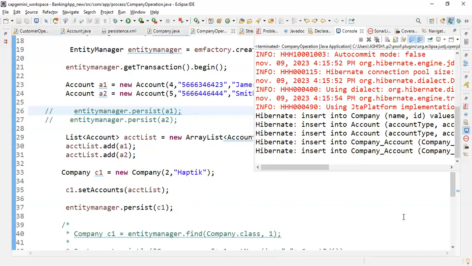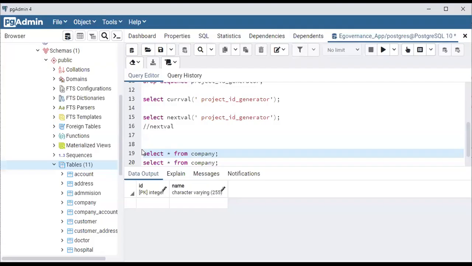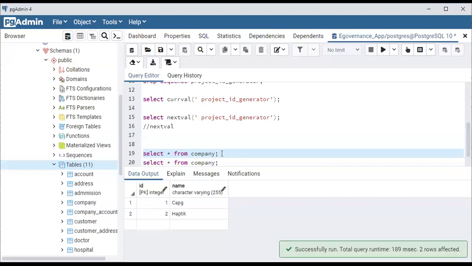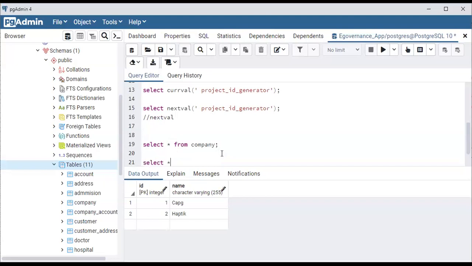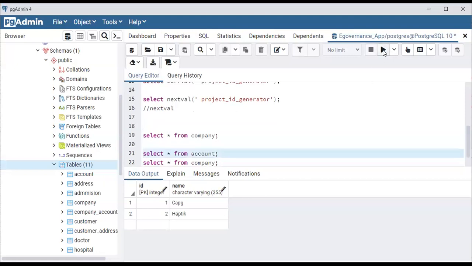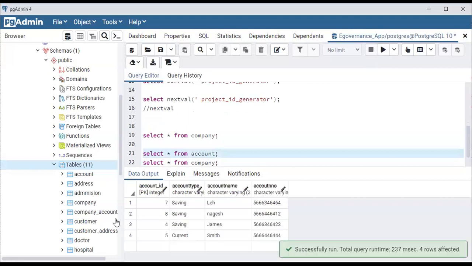Correct? So let's go to the database here. In the database, we will see account. The customer account table is also getting created, right? So see two. In this also you will say select star from account. Right? So you see there is a 4, correct? And there is the customer account table also. The join column has been created here.